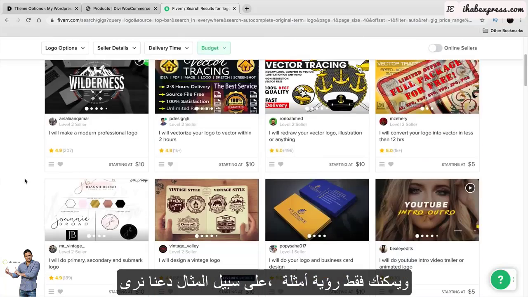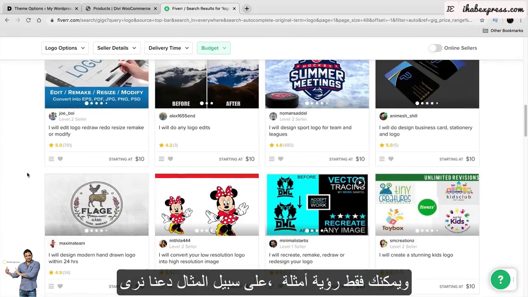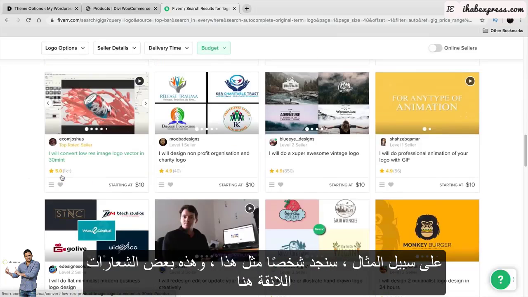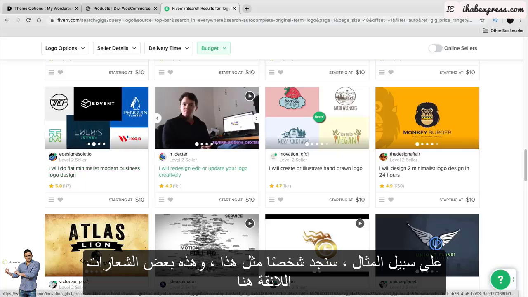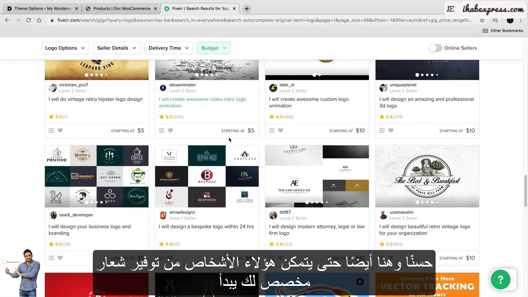And you can see examples. For example, we'll find someone like this. Those are some decent logos over here as well, and over here as well. So these guys can provide you a custom logo starting at just $5.